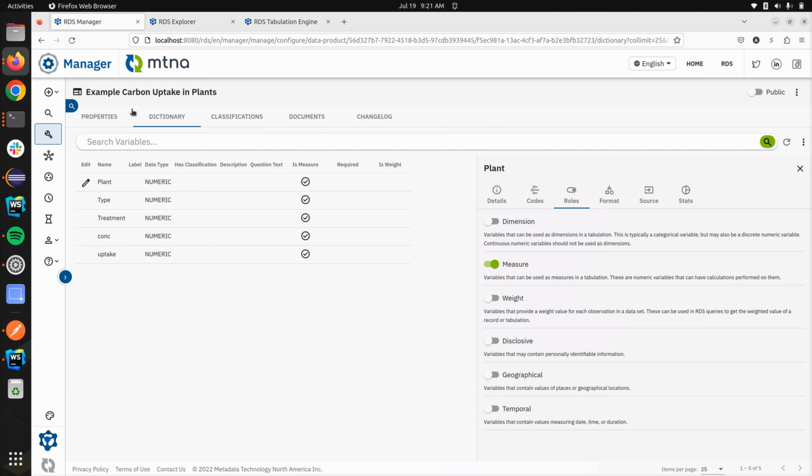So we want to make sure that we come through here after we import our data product, and we take a look at what these are all set to and set the appropriate roles. In this case, I know that even though this is numeric, this is going to have a classification associated with it. I'm going to set this as a dimension and take the measure off. And the same thing for type and treatment of these plants. Those are going to be the ones that are dimensions. So we can see that these are no longer considered measures. The concentration and the uptake are the measures that would actually be appropriate.